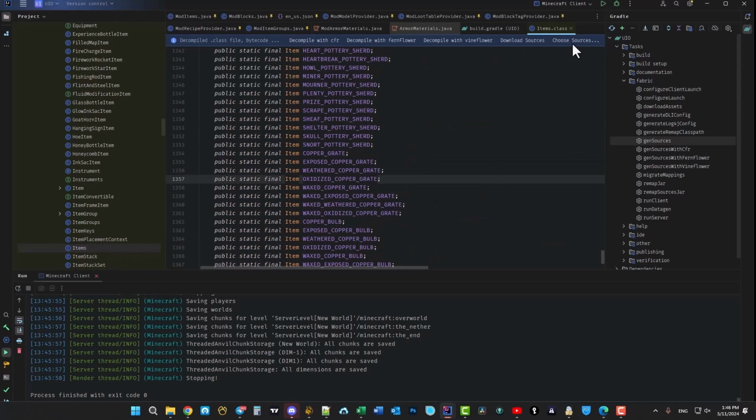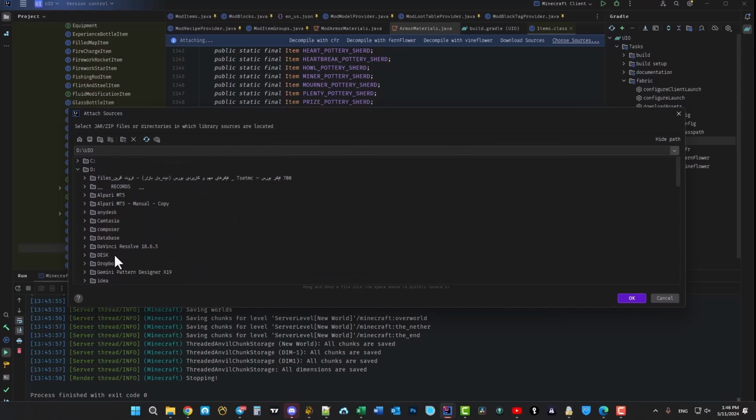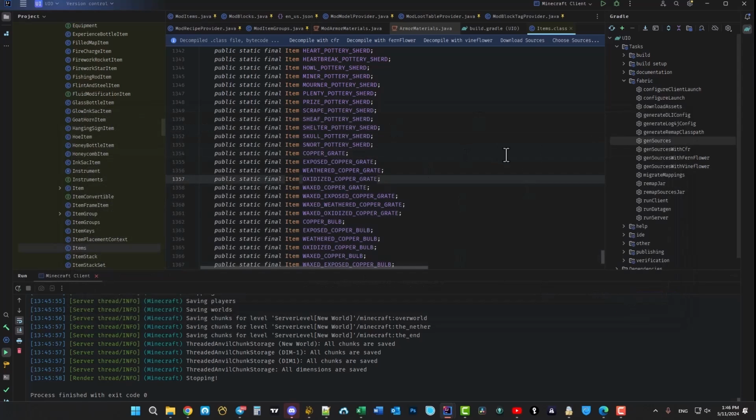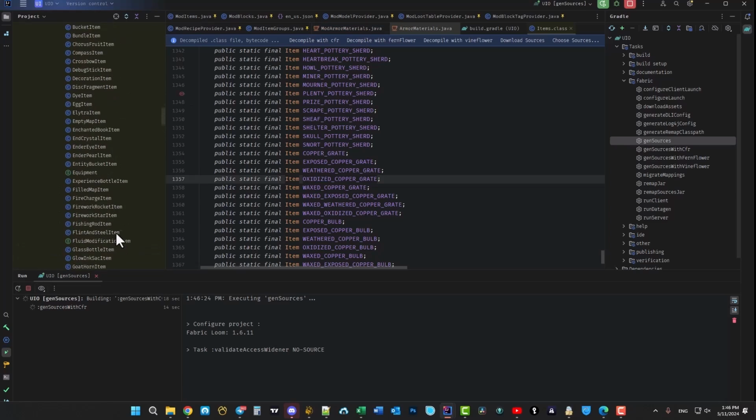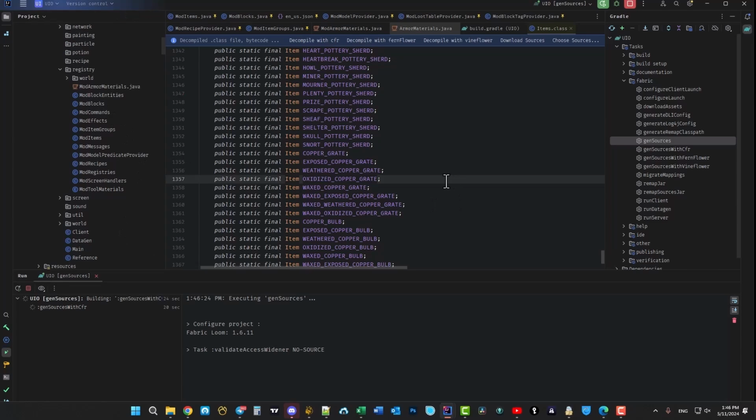Now, what's the problem here? Why did I lose the sources? I don't care. I just generate the sources because I updated the Gradle. It dropped the sources. That's okay. I just generate the sources and choose the sources properly again. But right now, it looks like our mod, as we developed so far, is okay. It's working. And from now on, we have to continue.